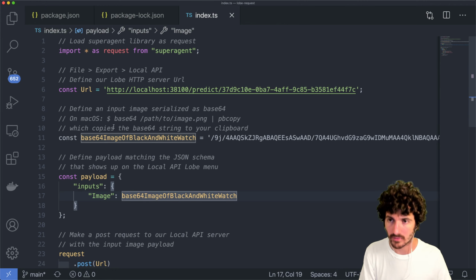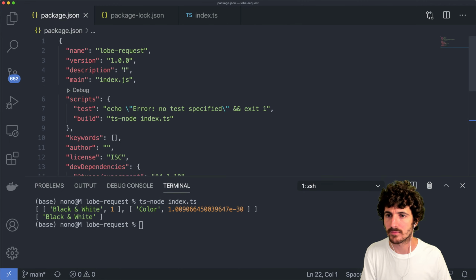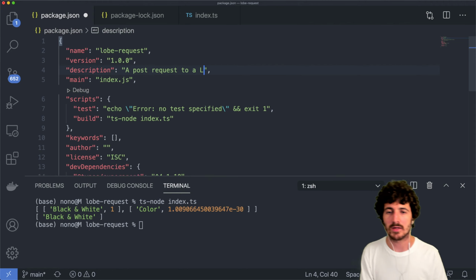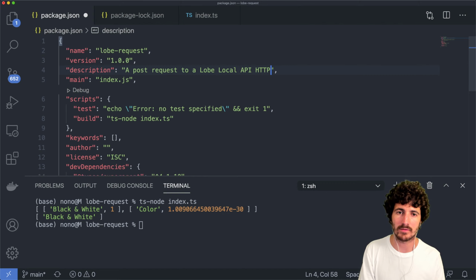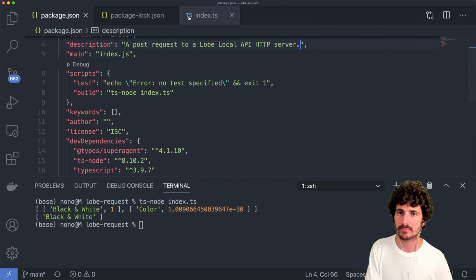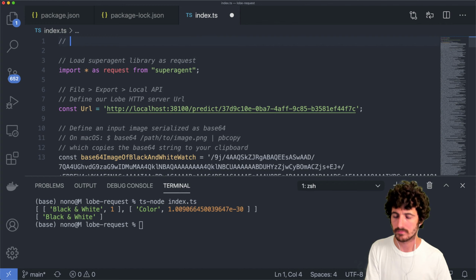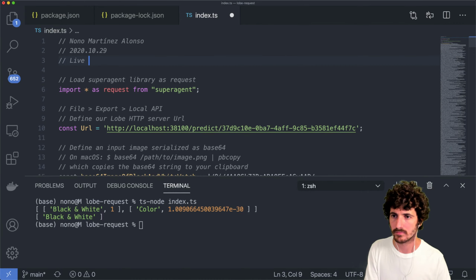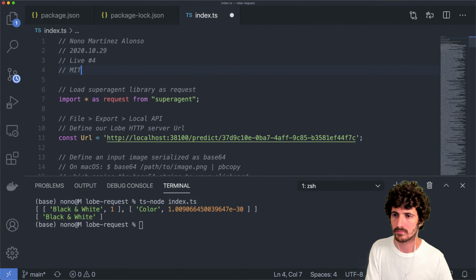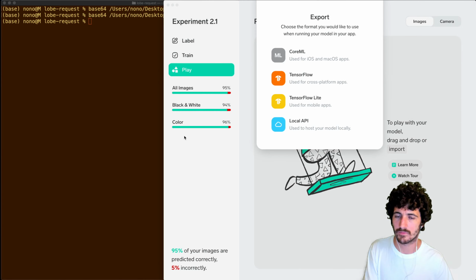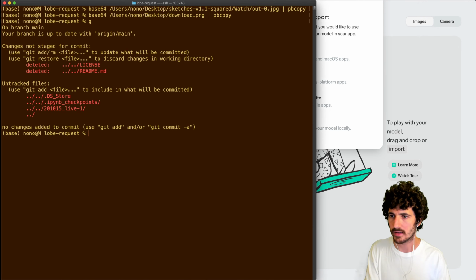I'm going to just put here: post request to a local API HTTP server. Right. Yeah, that sounds good. And I'm going to commit that.